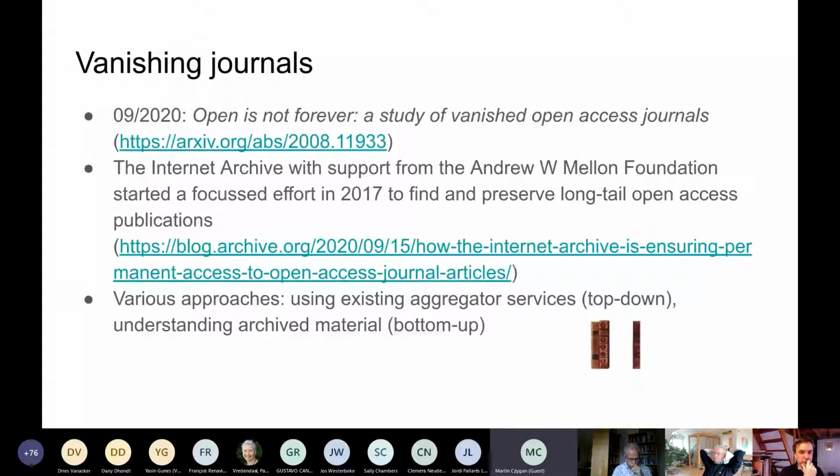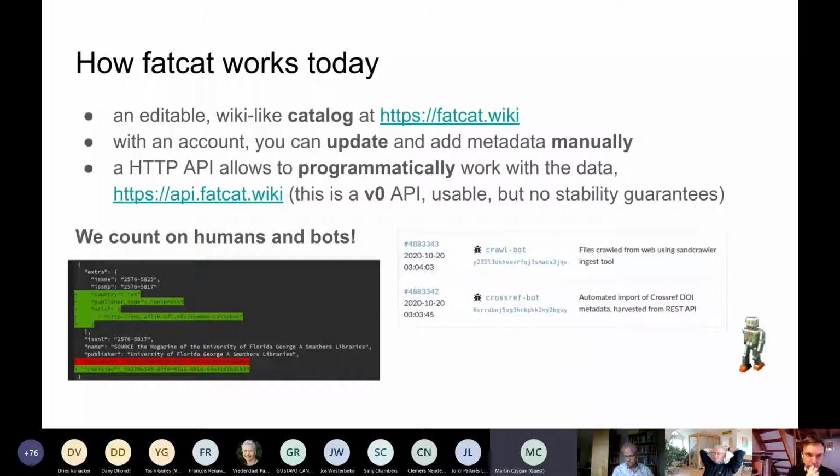Out of this project came a site which is live at fatcat.wiki. It's an editable wiki-like catalog. With an account, you can update and add metadata manually. We have an HTTP API that allows to programmatically work with the data at api.fatcat.wiki. It's a version 0 of an API, usable. We use it internally all the time, but we don't make any stability guarantees.